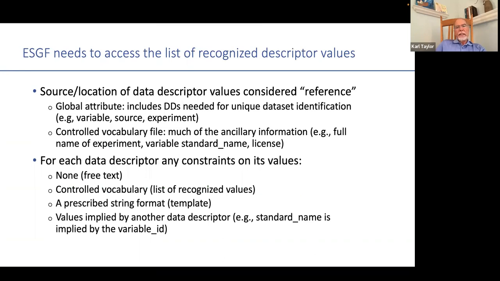So what does ESG need? It needs, for example, access to the descriptor values. Depending on the project, the CVs may be hosted in different ways. For the WCRP projects like OBS for MIPS, Input for MIPS and CMIP, we try to structure our CVs similarly, but they're not identical. So we will have to tell ESG where it can find the controlled vocabulary values it needs to populate its catalog and to use in its search.